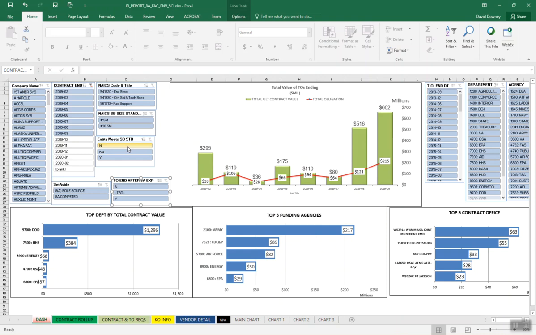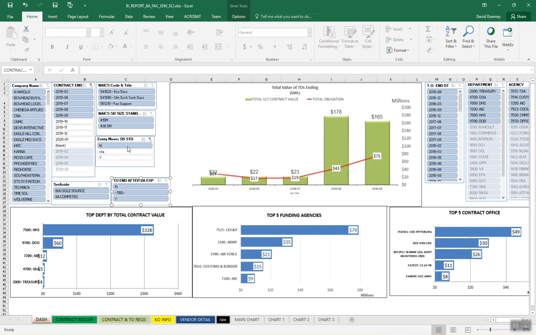So if we click on that, okay, so now what we're seeing here is the total value of 8A contracts that will be ending by the end of this fiscal year, held by vendors that are no longer considered to be small business. And so going back to how these tabs work, the idea here is you get a broad overview of the different departments. These are the top 5 departments, top 5 agencies, top 5 contracting officers, and then if you wanted to filter on agency or a particular department or even a particular company, you can do that as well.